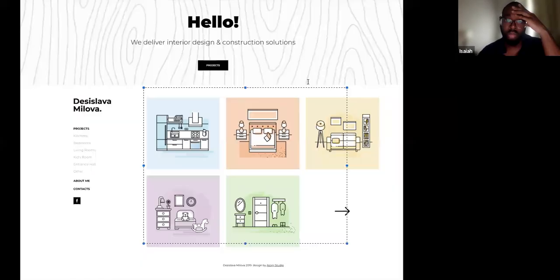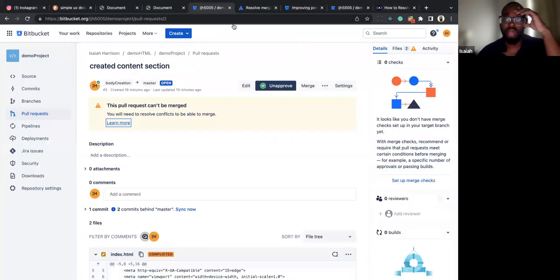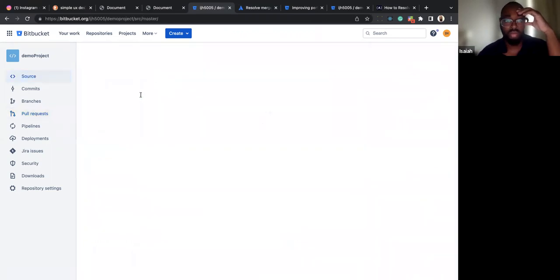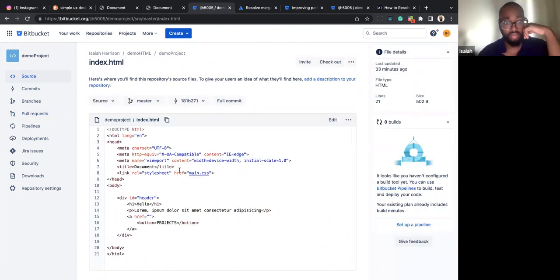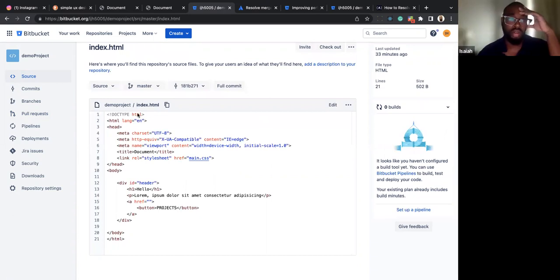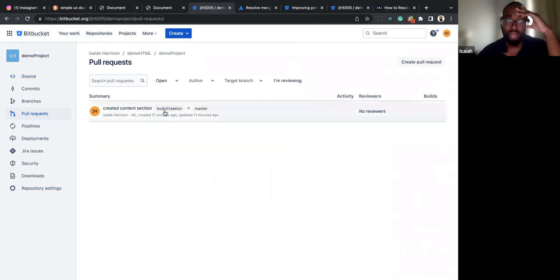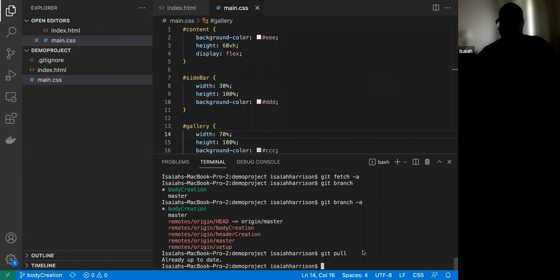Okay, so what I'm gonna do is, let me think about this. I may be thinking about this the wrong way. What I did was I first merged body header into master. So if I go to source and go to the HTML, we should see that we have the header right here because we merged that in. All right, cool. With the rest of the pull request, what I'm now trying to do is add this to master. Let me just make sure I have master updated inside the engineer too.